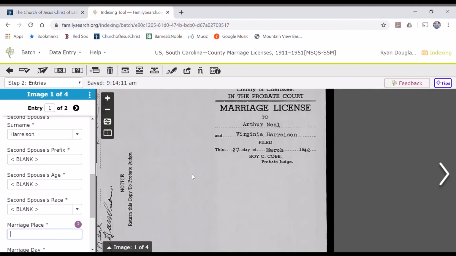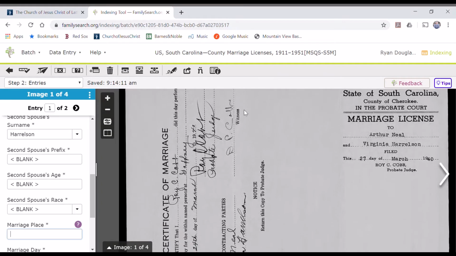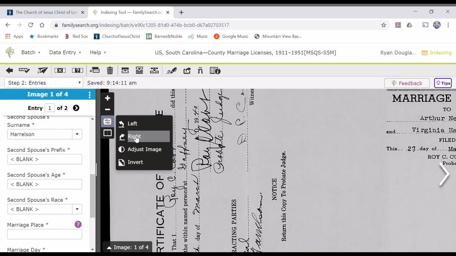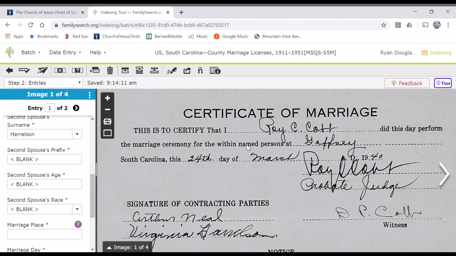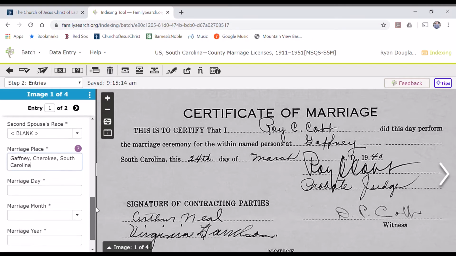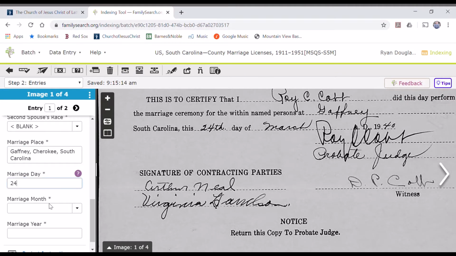So now when I'm looking for the place, I can see a couple of things pretty easily. This is Cherokee County, South Carolina, but I also know that here it also lists the city, and I can adjust it to the right if I want to read this city. So the marriage ceremony with the persons named at Gaffney, South Carolina. So Gaffney is the city, Gaffney, Cherokee, South Carolina. I don't type the word county or city or anything like that, just city, county, state. And then this says 24th, I need a marriage day, 24th of March. And the year is 1940.